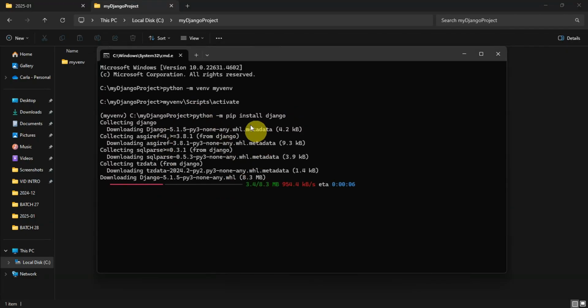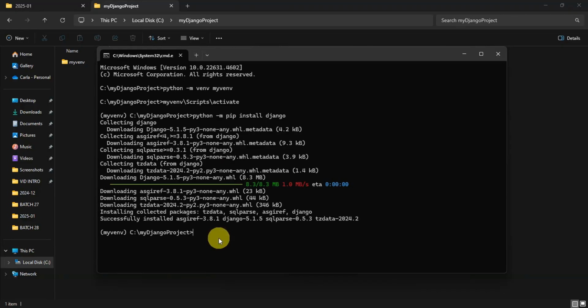So this is what it looks like once it is installing. So we'll just have to wait for this one to be done. And as you can see, it has been successfully installed already. Now, the next step that we're going to do is to create a Django project. So we'll need to go ahead and run the following command in here to create a Django project. So just type in this, django-admin startproject, then my Django project.